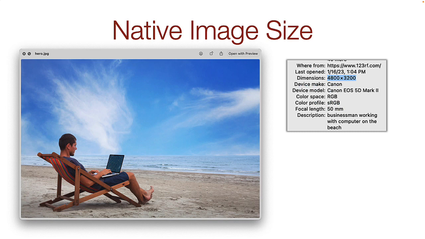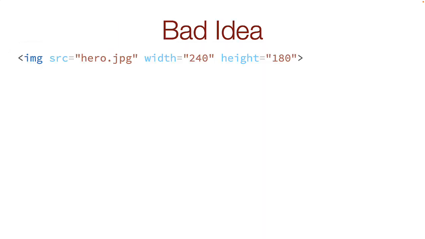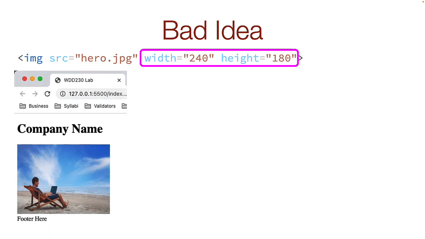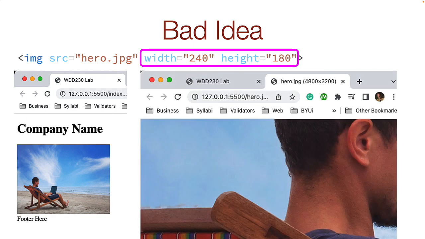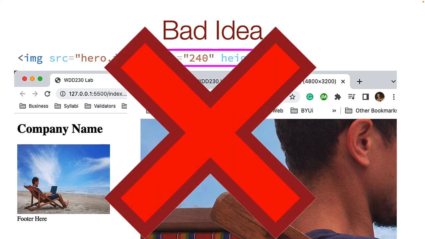This image is 4,800 pixels wide by 3,200 pixels tall. It weighs in at 4,998 kilobytes when saved as a JPEG file at maximum quality. That's pretty big. A really bad practice that we see all the time is where students use the HTML width and height to scale an image. This displays a massive image in a tiny frame. But when you open the original image in a new tab, you can see that it's still the original massive image, and it takes a long time to load. Please don't ever make this mistake.